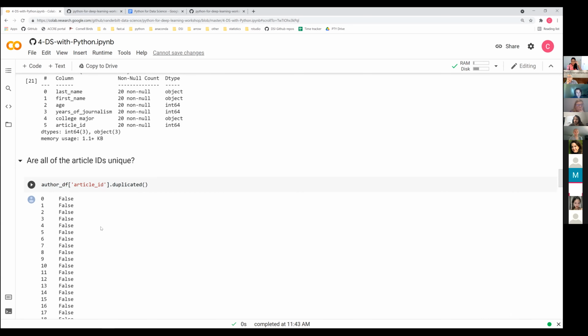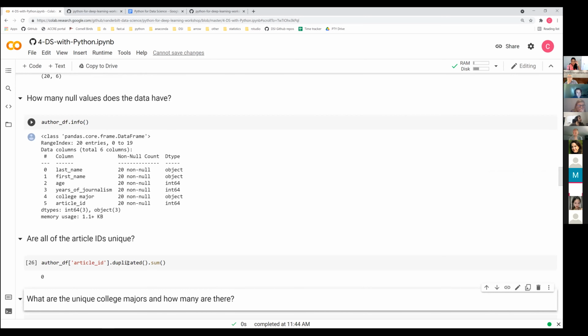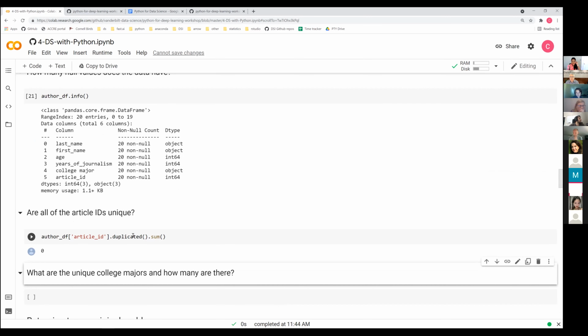All right, and so just remember when you have true and false, they are easily convertible to integers. So we can also do a sum here. We're going to sum up all the falses. Falses are pretty much 0. So sum of 0, 0. We would want to see a 0 here. So this tells us that they are all unique because there are none that are duplicated. If there was one that was duplicated, if there were 5 that were duplicated, this would give you back a 5 and it would tell you how many are duplicated.